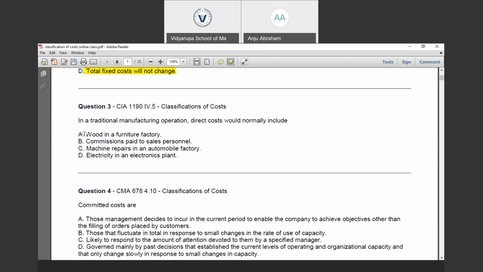It's option A. It's very simple because wood in a furniture factory represents a raw material or direct material, which is a direct cost. Commissions paid to salespersons is an indirect cost, a non-manufacturing overhead. Machine repairs in an automobile factory is also an indirect cost, manufacturing overhead. Electricity in an electronics plant is an indirect cost, a manufacturing overhead. So wood in a furniture factory is a direct material cost. Among the four options, the right option is wood in a furniture factory.